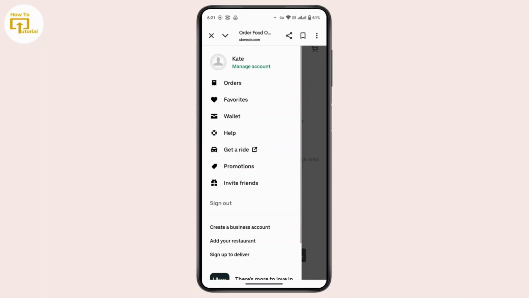From your active orders, find the order that you want to cancel. Tap on it to view the order details. If the order is still eligible for cancellation, you will see a cancel order button. Tap on cancel order, then you may be asked to select a reason why you want to cancel your order.